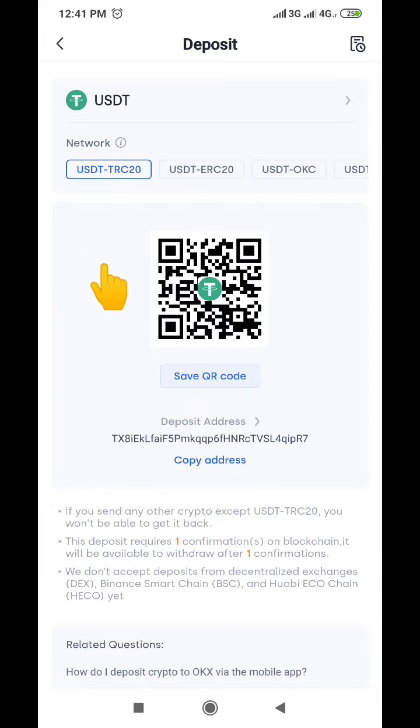When you click it, it's going to bring you to this interface. Now remember, we have different kinds of USDT network here, the TRC20, the ERC20, and all that. But we are sending the TRC20. We are sending to the TRC20 USDT network. So make sure it's on USDT TRC20. So what we're going to do now, we're going to copy this deposit address. You can see this is the address here. So we're going to click on this copy address. Now that we've copied it, let's go back to our Binance platform.